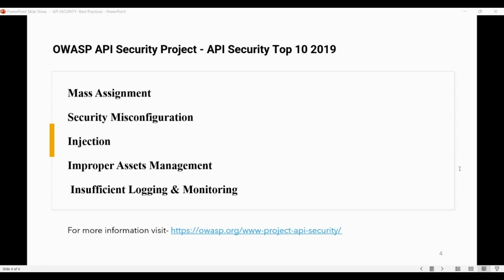The next common vulnerability is security misconfiguration. Security misconfiguration is commonly a result of unsecured default configurations, incomplete or ad hoc configurations, open cloud storage, misconfigured HTTP headers, unnecessary HTTP methods, permissive cross origin resource sharing, and verbose error messages containing sensitive information. So, how can you prevent this vulnerability?